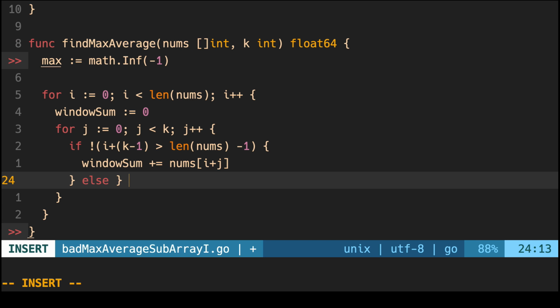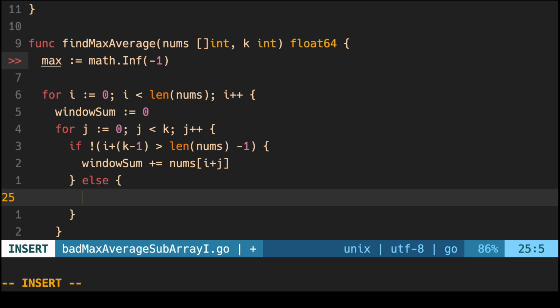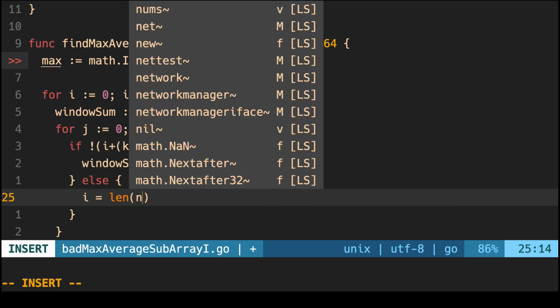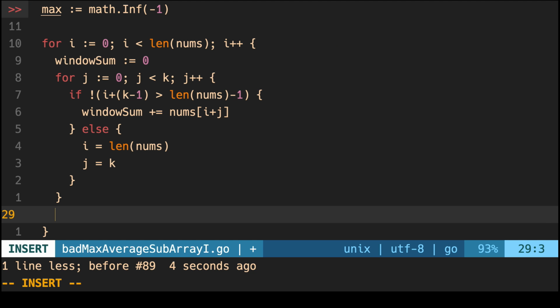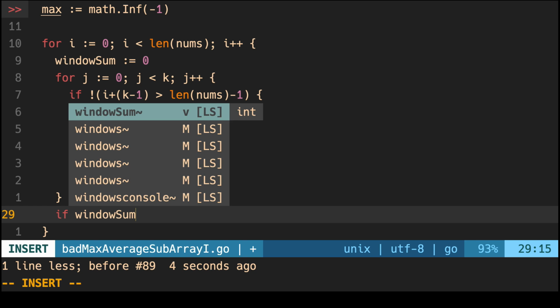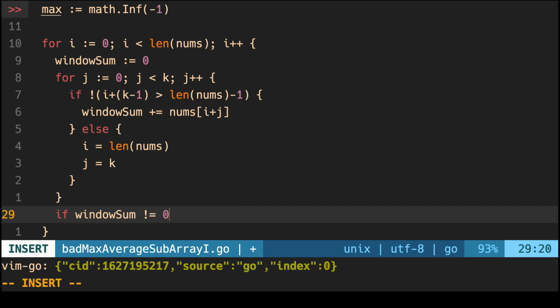Then we'll add else. So if performing the above code in the if statement will bring us out of the range of the size of our array, then we're going to instead set our i equal to the length of nums and set our j equal to k. And this is essentially just going to terminate the for loops. And following the termination of the loops, within our top level loop, we still want to check if window sum is not equal to 0.